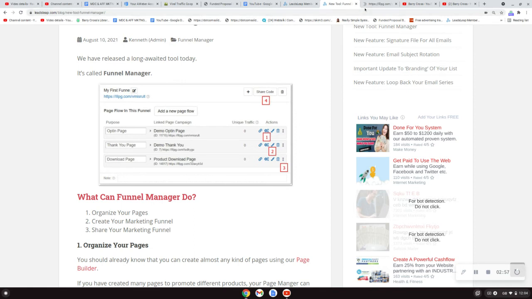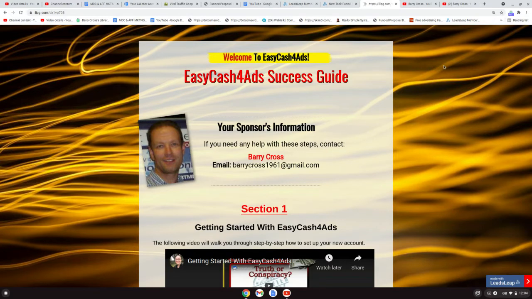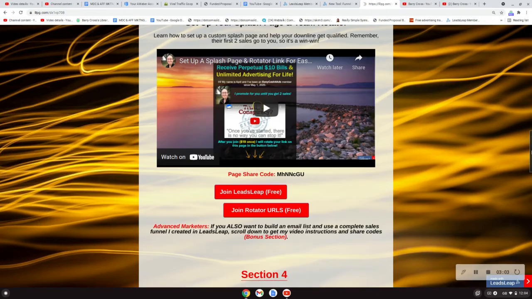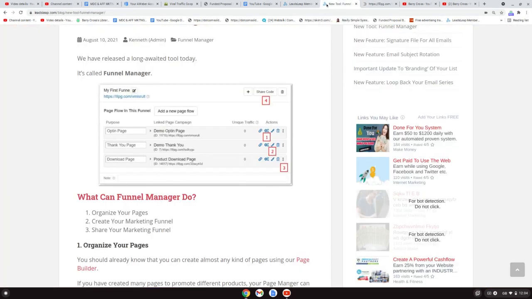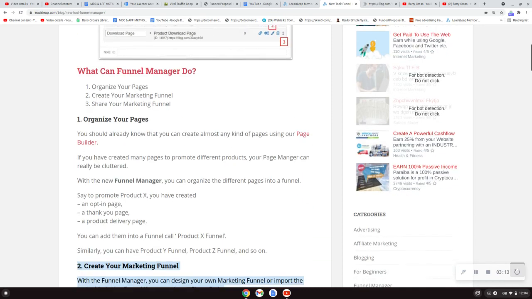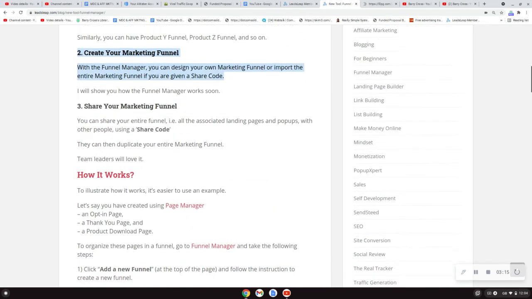So rather than it being, like we said before, just literally tabs on one page like this, you now go into a very professional page to page system. And organizing your pages is going to be very, very simple.